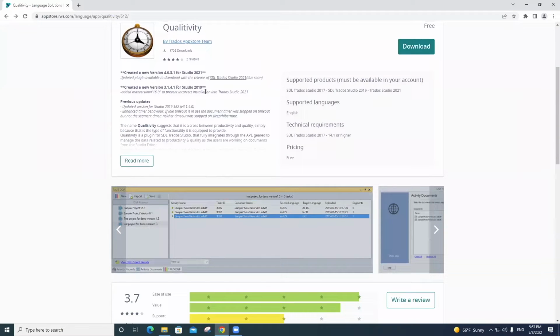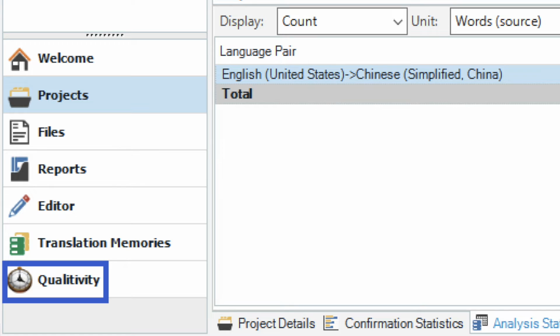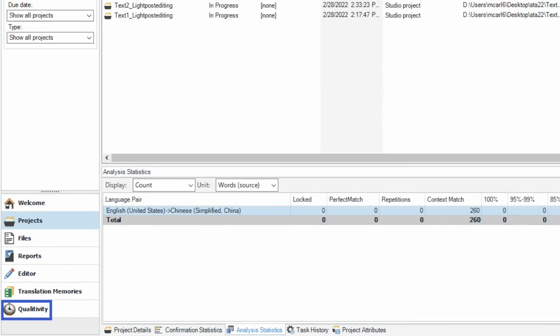Make sure that you choose the version of Qualitivity compliant with your Trados version. For example, the version we are demonstrating in this video is Qualitivity 2019. If we open Trados Studio, successful installation will result in a new Qualitivity navigation button, the little clock logo in the bottom left corner of the Trados Studio interface.